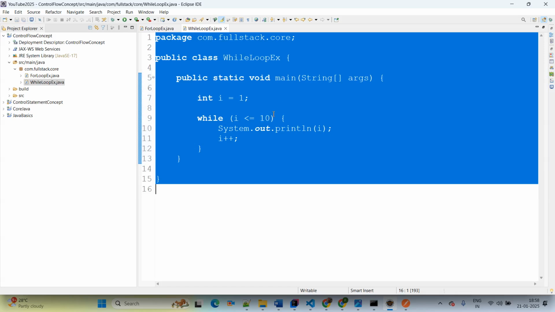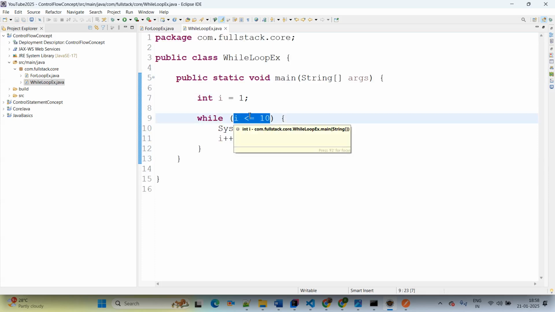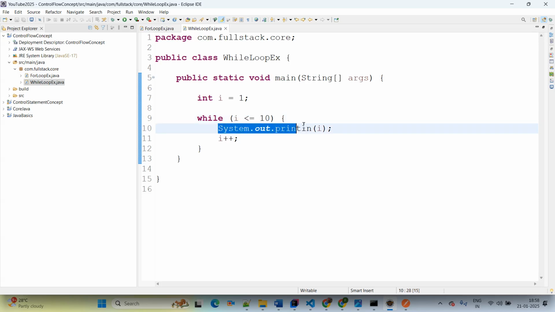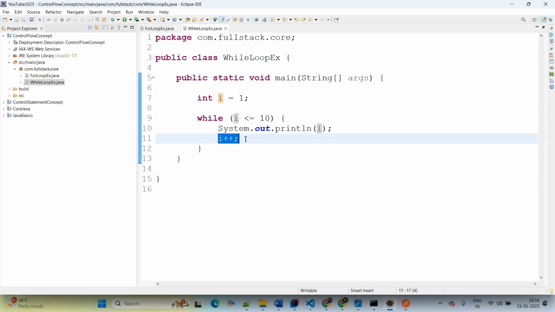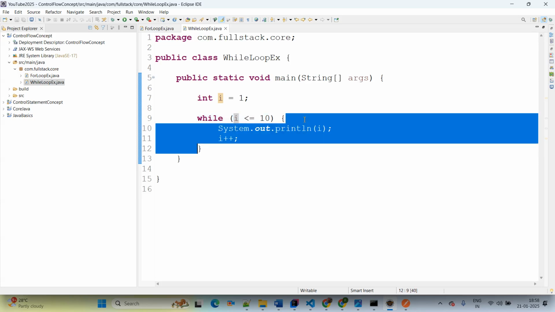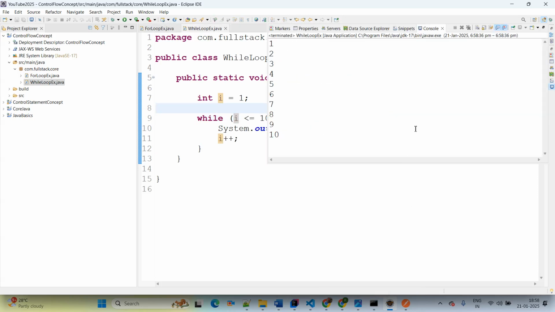Initially, what is the value we have initialized? i equal to 1, and here is the condition: i less than or equal to 10. Initially it will print 1. Then in the next iteration, we are using i++ to increment by 1. Then again, if the condition is satisfied, it will go ahead with the iterations. Run as a Java application. See, 1 to 10 number is printing.